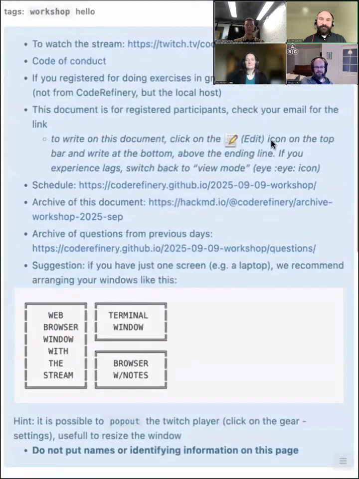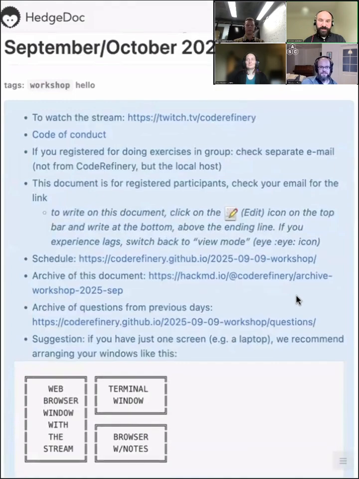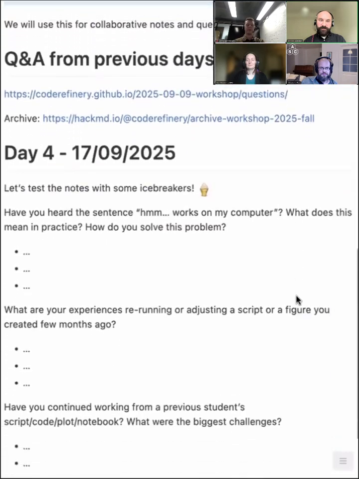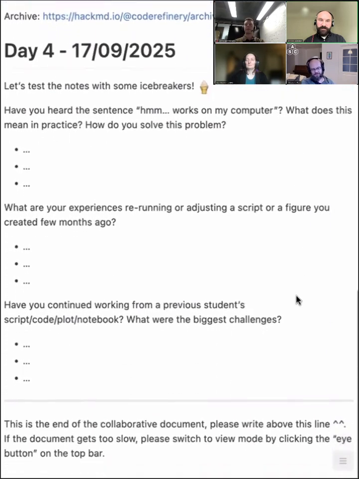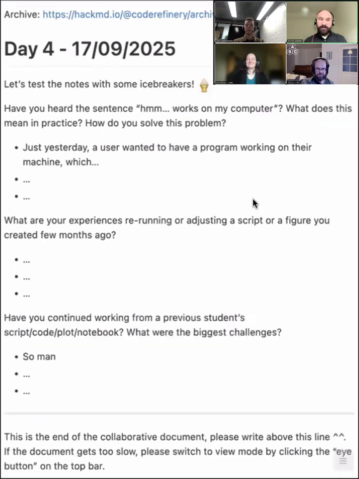In this notes document that I'll just share with you via email, there's already some icebreakers. So if you were with us last week, you should be already familiar with this. But if you are just joining for this day, basically you can scroll to the top of this notes document that I'm sharing. And at the top, there's a pencil. So if you click on the pencil, you can answer these icebreakers.